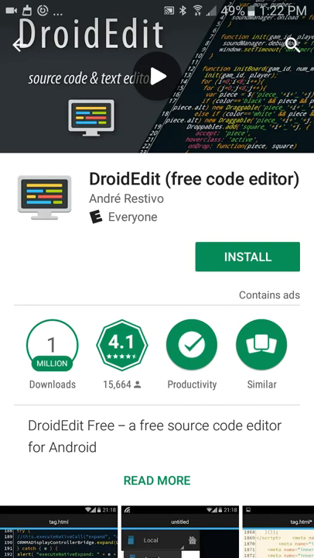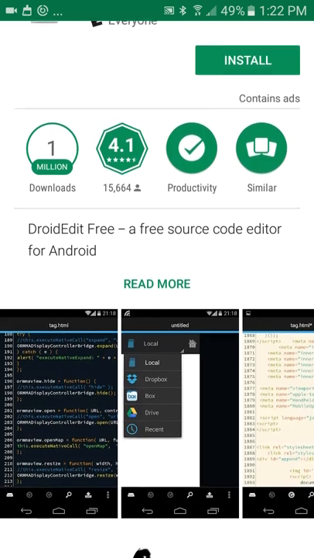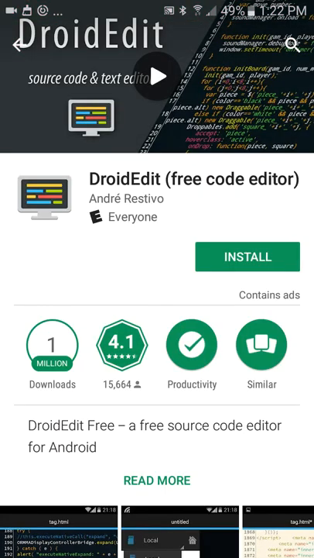It's an IDE that has syntax highlighting and a bunch of other features that allow you to write in several different coding languages on your phone. So you want that.